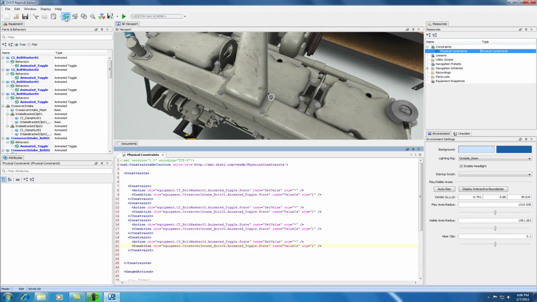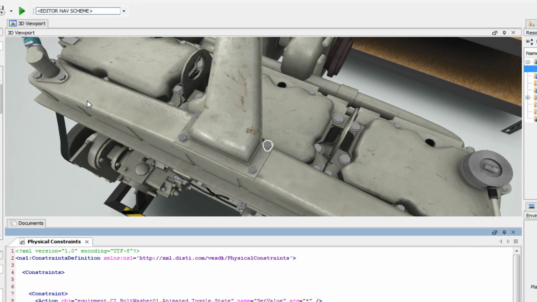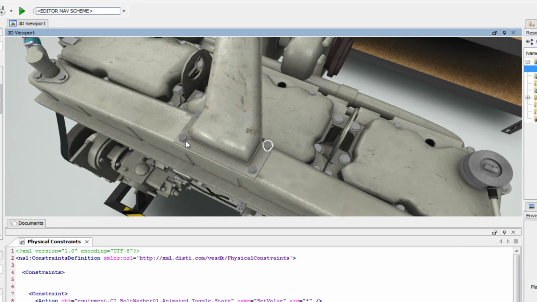Alright, let's preview our constraints. I'm going to try to remove this washer, and it's constrained. All of our washers are constrained.